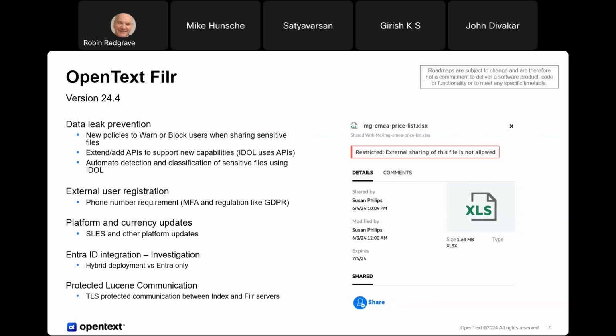The future things we're looking at with the IDOL side, things like redaction of documents there, and also the searching, obviously, but those would be happening in the future and not part of this first side.